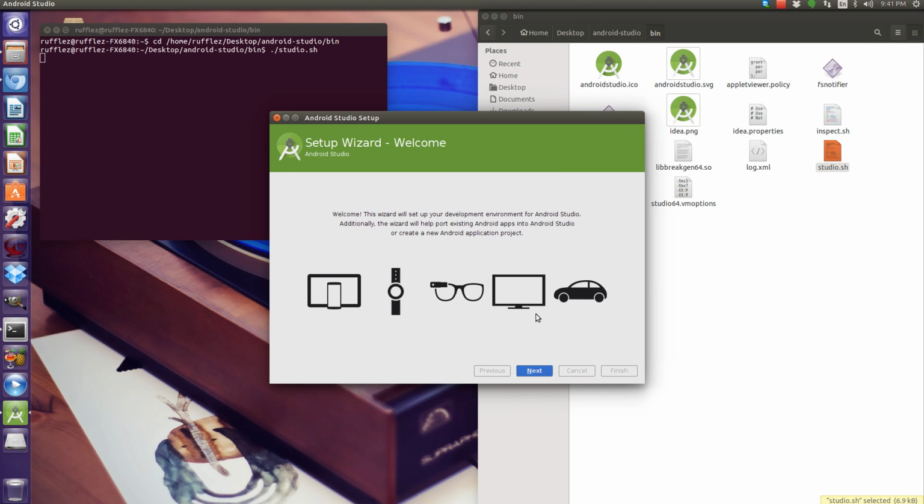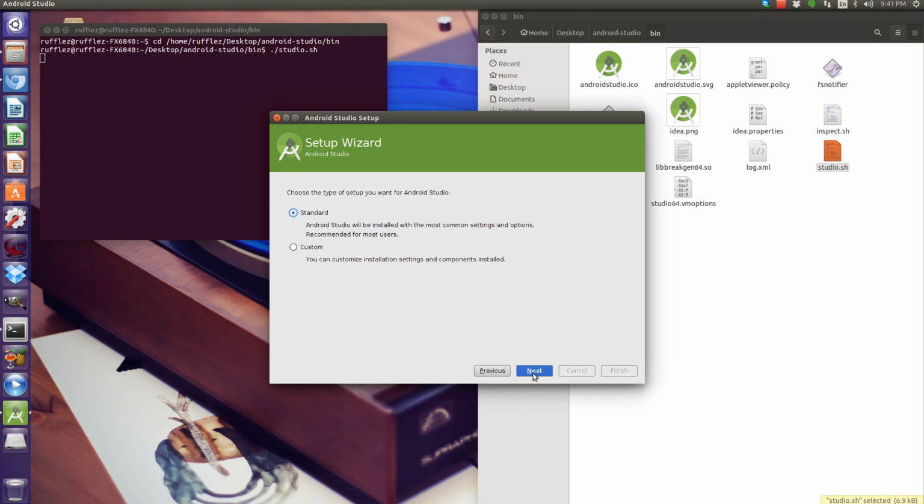One of the prerequisites is that you have to have the Java JDK installed in order to run Android Studio. So here's the setup wizard. It does provide one in Linux. So let's go through it. We're going to do a standard install.